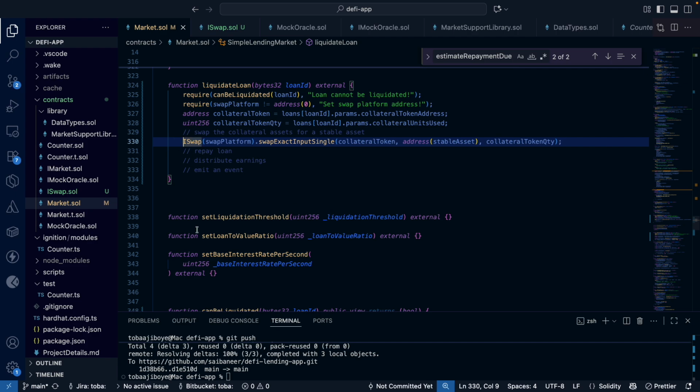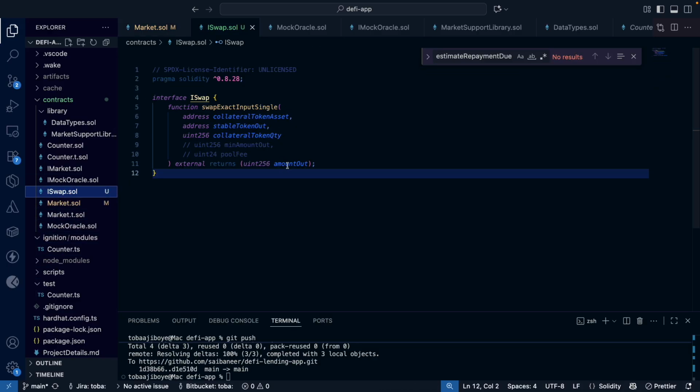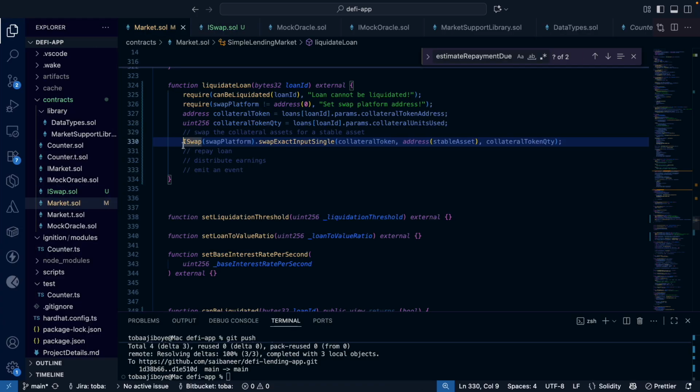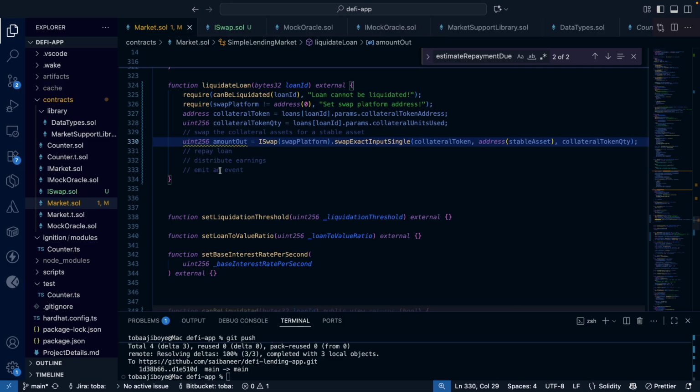So do swap input, and this obviously returns an amount out. So let's just copy this out, and then we say this. Okay, so now we have to do some accounting. The first accounting that we need to do is we need to repay the loan. So there is a check that needs to happen here.